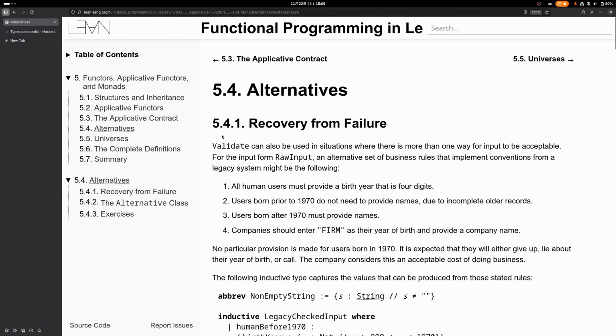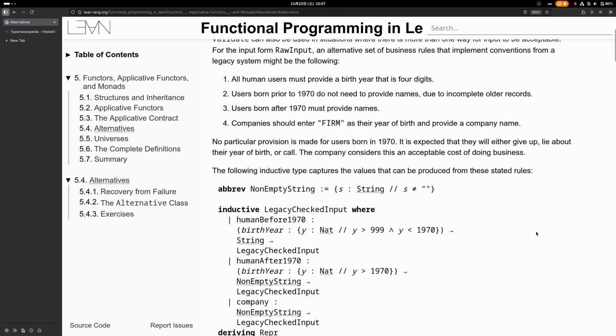5.4 Alternatives. 5.4.1 Recovery from failure. We can use validate in situations where there are different acceptable forms of input. They have this example here where all human users must provide a birth year that is 4 digits. Users born prior to 1970 do not need to provide names due to incomplete older records. Users born after 1970 must provide names. And companies should enter firm as their year of birth and provide a company name.